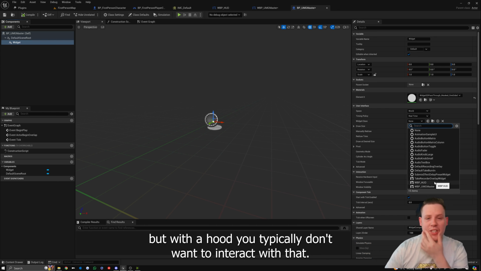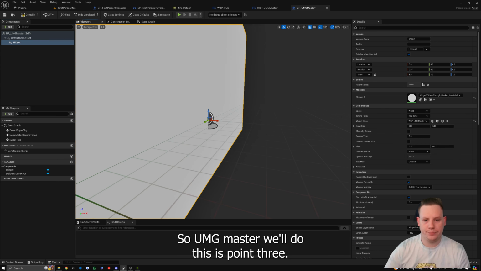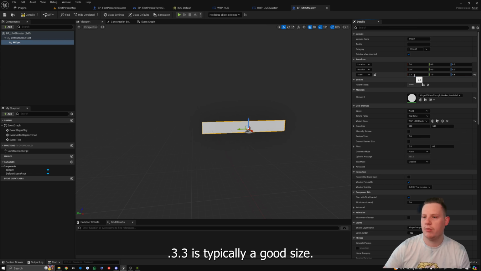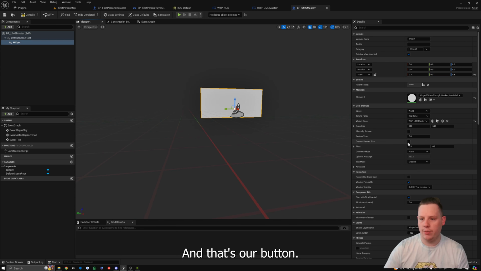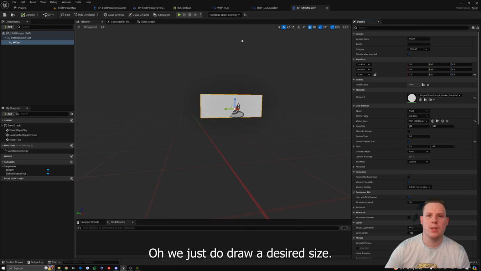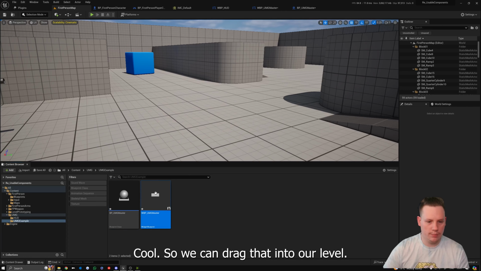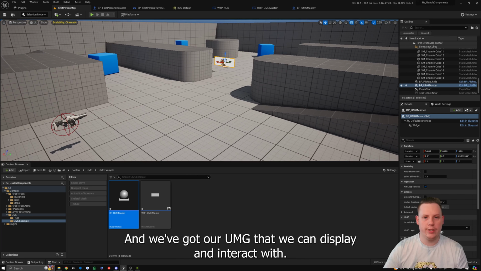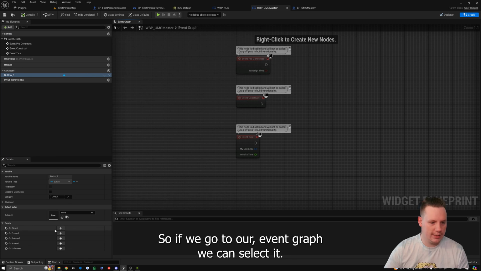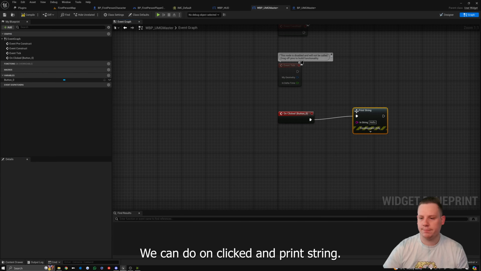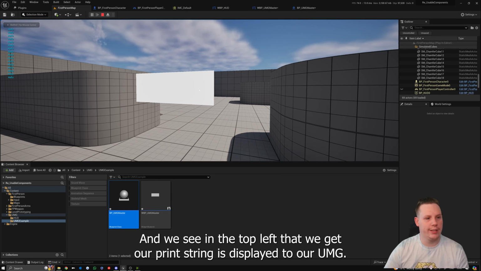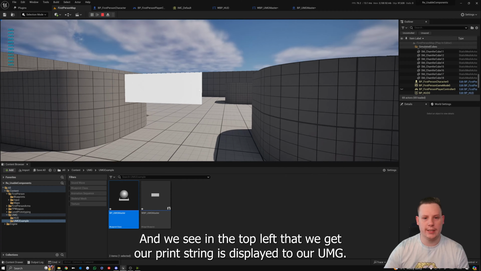It's the same way, but with a HUD you typically don't want to interact with that. So for UMG master, we'll do this as 0.3, 0.3, which is typically a good size. And that's our button. We might have to come back in and change some sizes. Oh, we just draw a desired size. Cool. So we can drag that into our level, and we've got our UMG that we can display and interact with. If we go to our event graph, we can select it, do on clicked and then print string. We should be able to go up to it and click, and we see in the top left that our print string is displayed through our UMG.